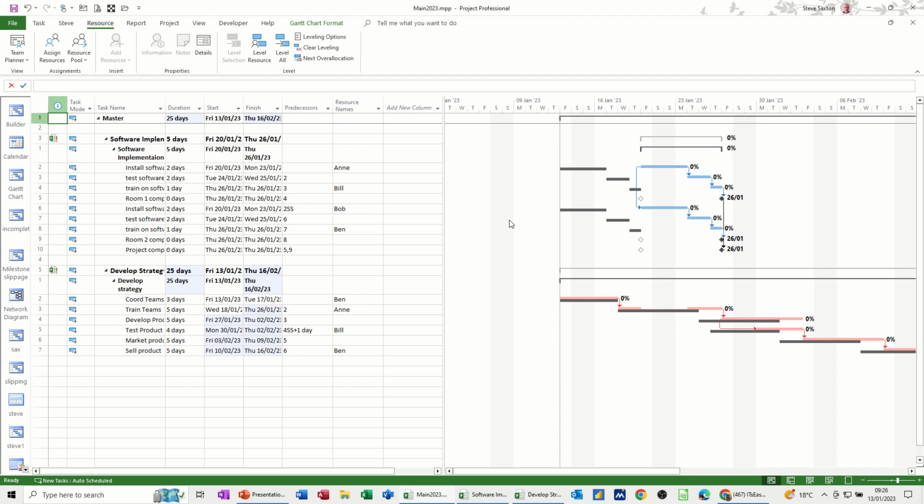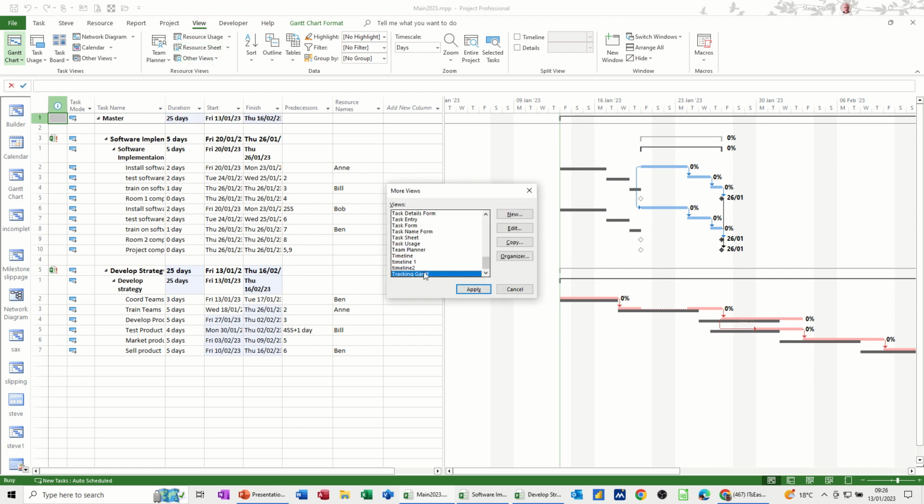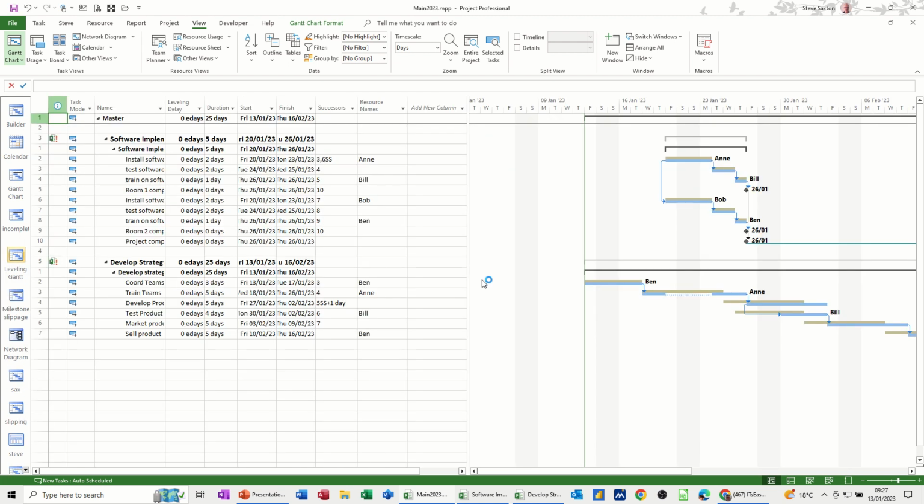So the different sort of Gantt chart you can put on there to see the movement is go to view, other views, more views, and then in here there is a leveling Gantt view. There she blows. Apply that. And it should show you where it's moved. So it's split that task really. The computer's done that. And you can see the movement from there.